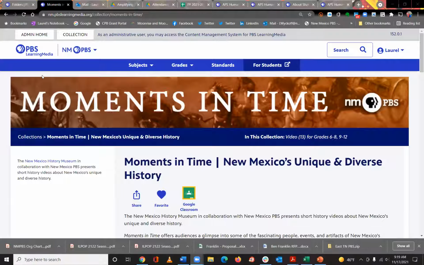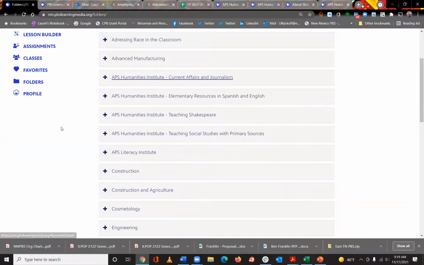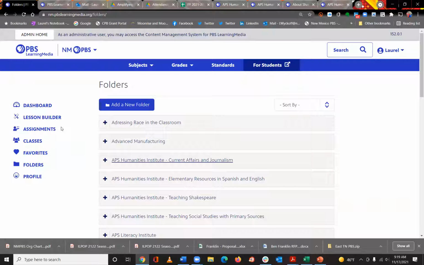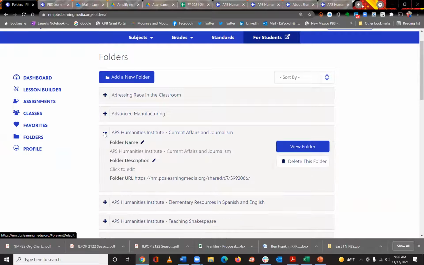I am going to show you the folder that I produced for today's event, and I'll put a link to that folder right here. Remember I mentioned that you could save favorites and organize them in folders. I have a big list of favorites. This is my folder list, and where we are now is APS Humanities Institute, Current Affairs and Journalism. This is my folder, and it creates a URL so that I can share this folder with you.